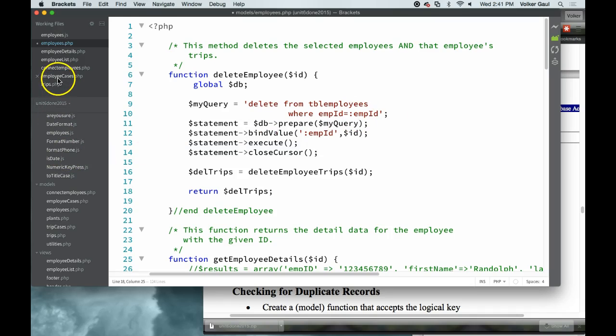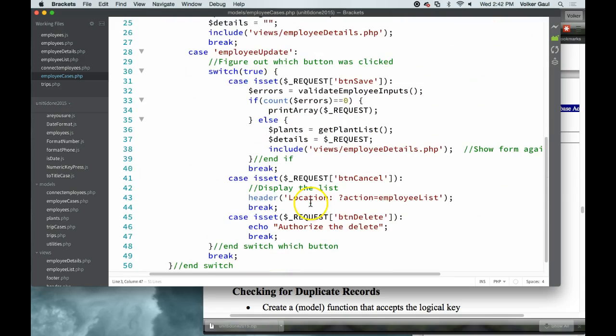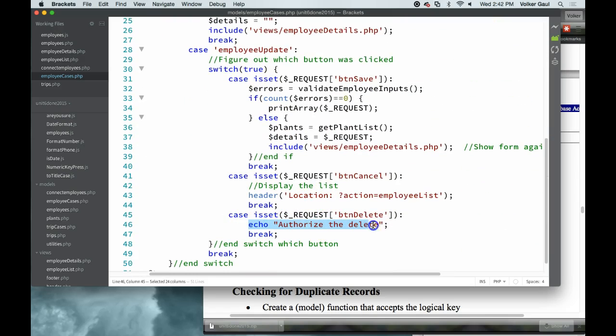All right. So now the next thing I have to do is go to my employee cases. And here's my delete case. So instead of authorizing or echoing that, I'm now going to call that method, which is delete employee with the request capital ID. What if there isn't one? There has to be one. There's no way for me to get here without there being one. The only place I can delete from is a form, and the form has the hidden variable. If it's not there, it's because we screwed up, didn't put it in the form.